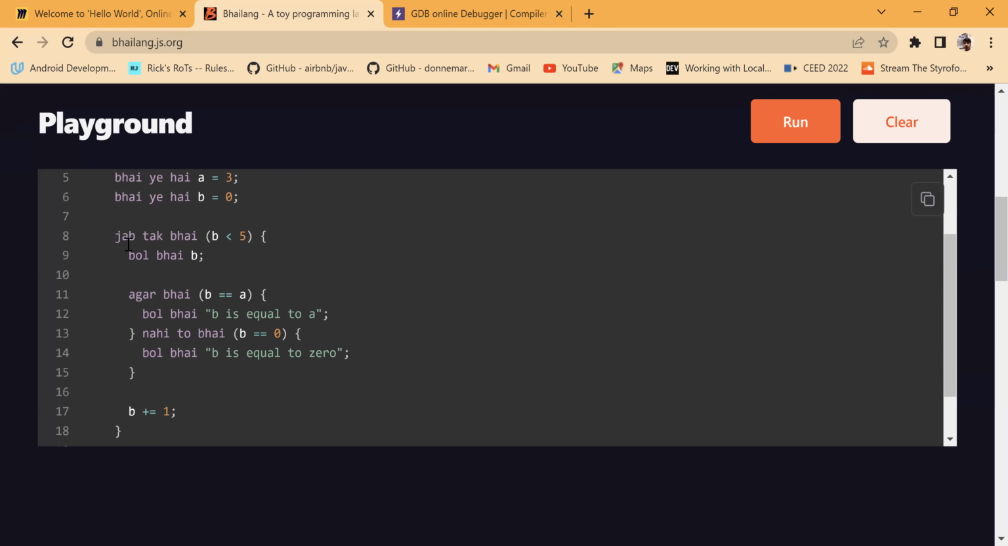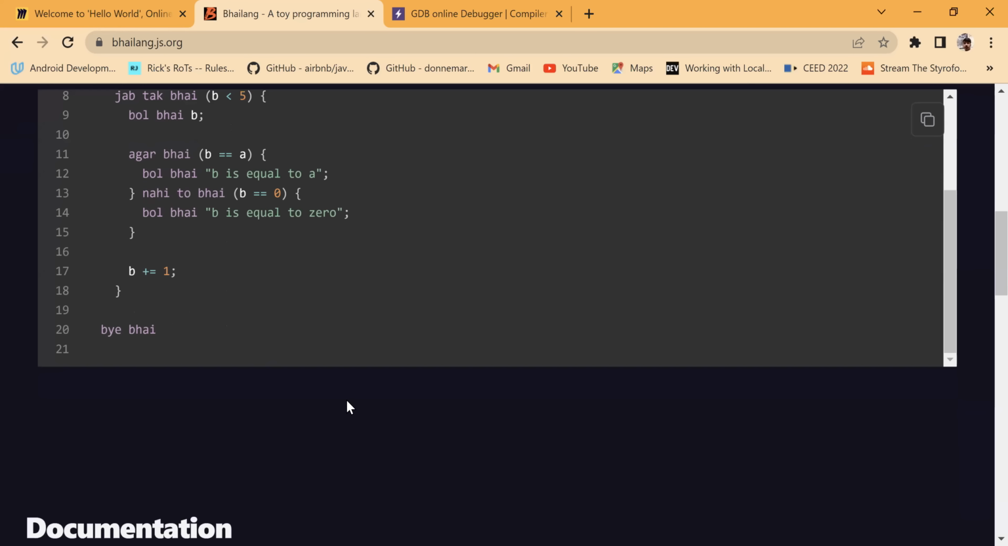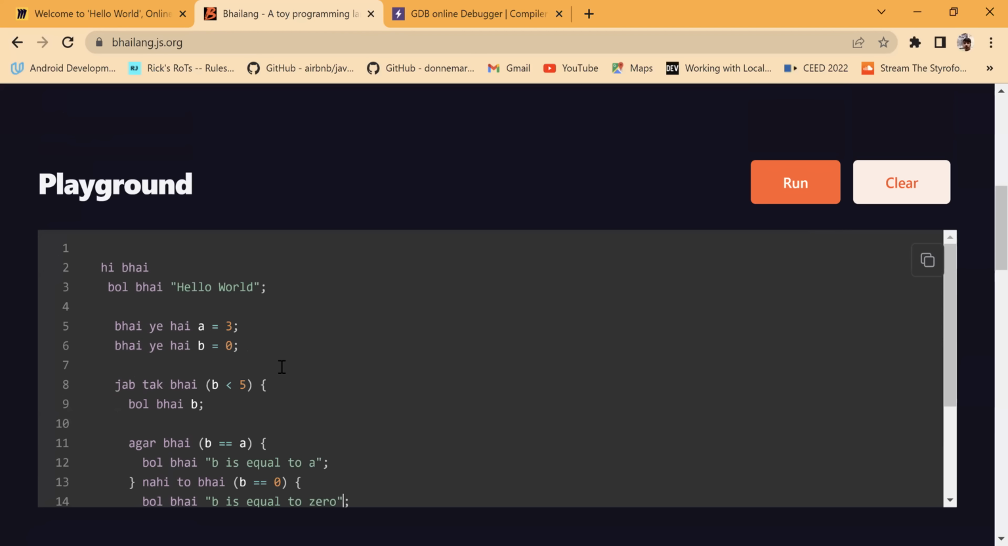Same if we want to do anything again and again, we are telling it to compare these two numbers. If a is equal to b, tell a is equal to b, b is equal to a. Otherwise, tell b is equal to c. Otherwise, check b is equal to 0. So this is a language that we can see right away and understand. This is a practical language, right?